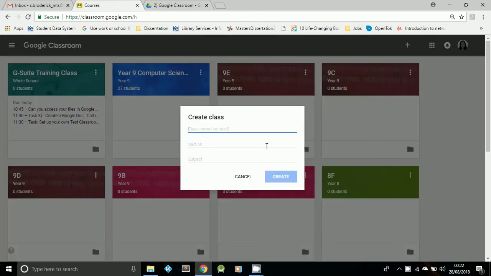I'm just going to call mine test for the moment. Section, you can put your year group, so I might do a year 12 group. Apologies, it's a little bit slow at the moment, and let's say it's ICT I'm creating it for, and I click create, and it's as simple as that to actually create it.